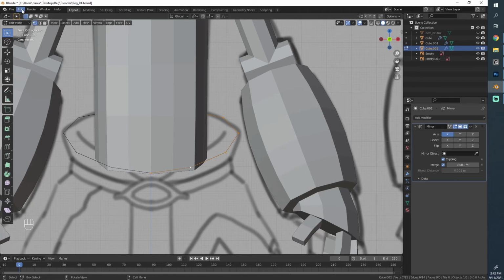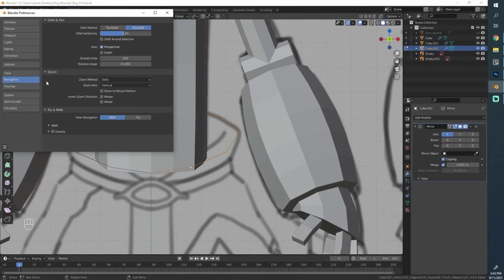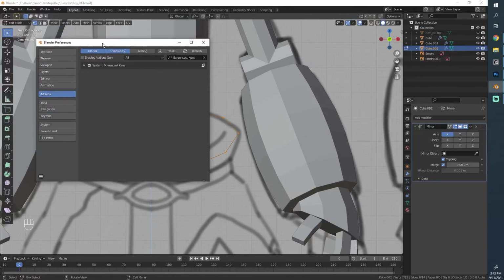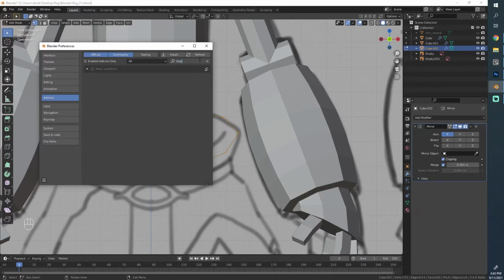Now here is another thing that I want to introduce to you. There's an add-on that is very useful for modeling, and to activate it, go to Edit, Preferences, go to Add-ons, and type Loop Tools, and activate this one. It's already in Blender. If you download Blender, you will have it already. You just need to activate it.